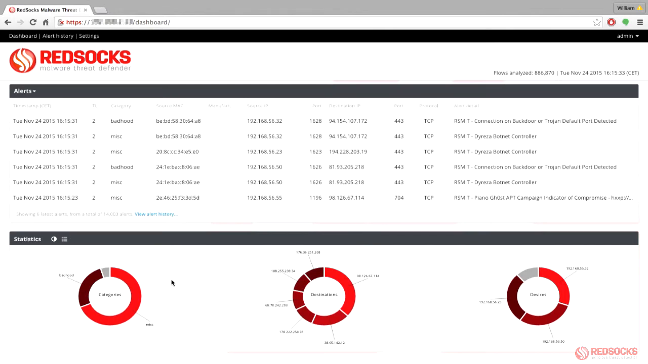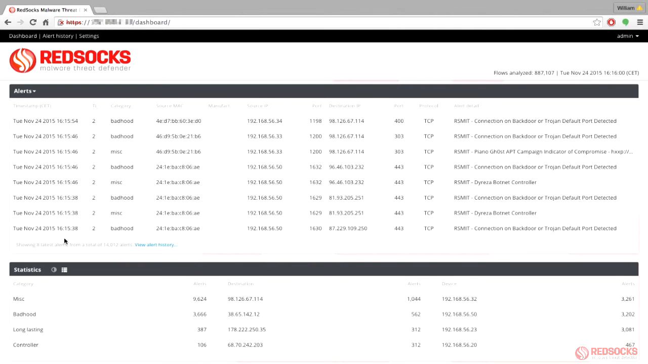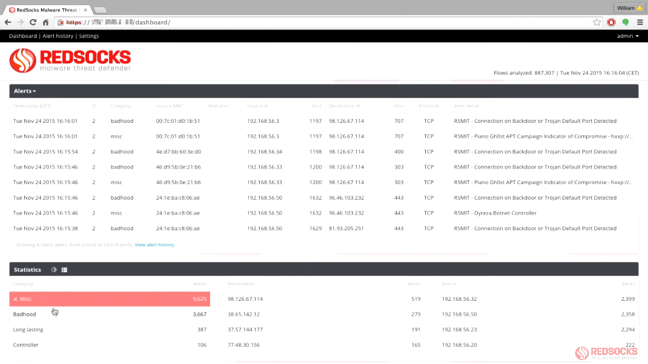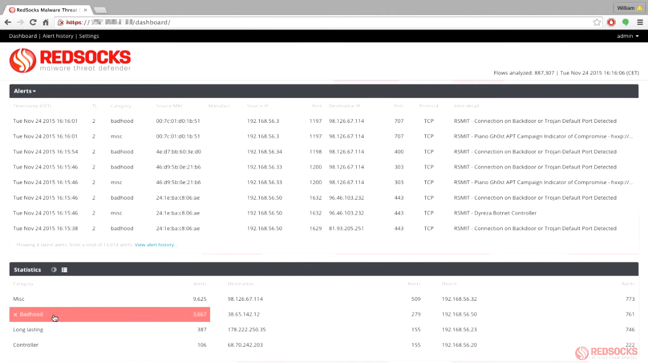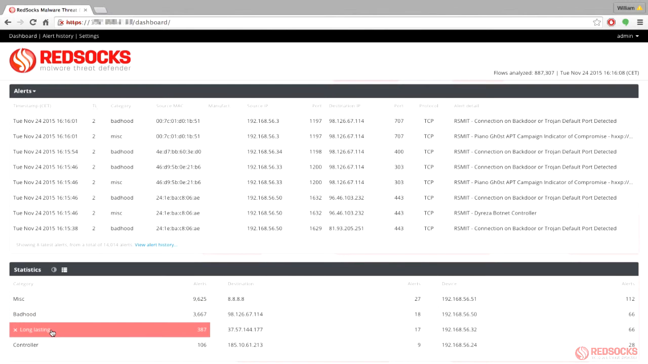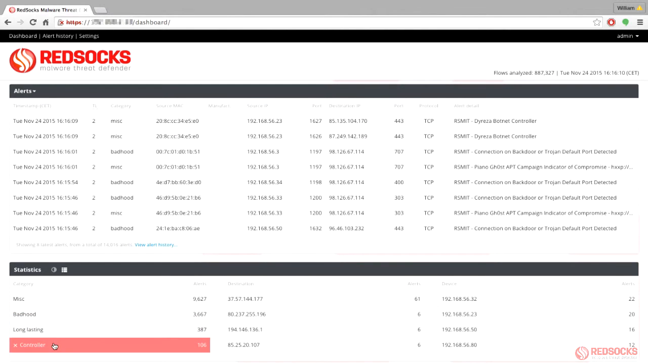The statistics section gives me an overview of the amount of alerts, the top 10 destinations, and the top sources. We can also view this in a numerical version. In the numerical version, I can also set filters. Depending on what I select, the list of destinations and devices can change. By pressing the X at the beginning of this line, I can clear this filter.